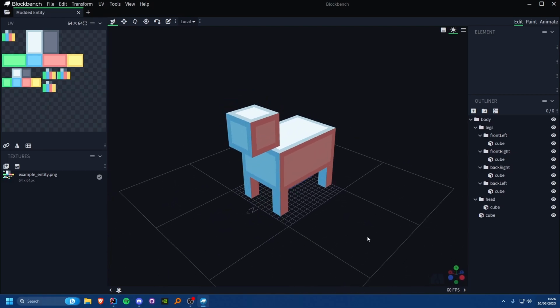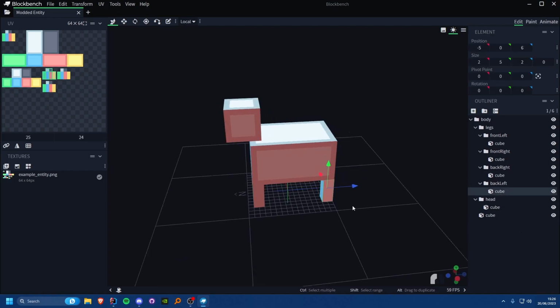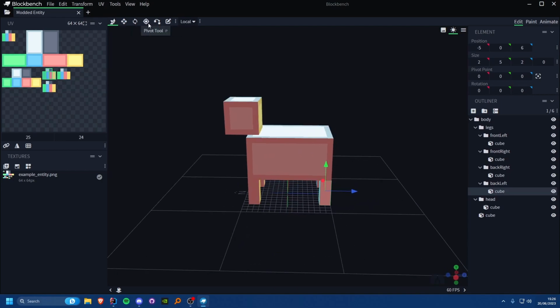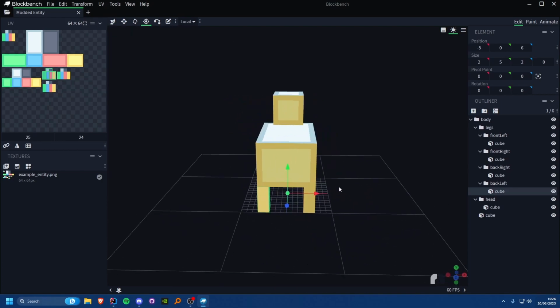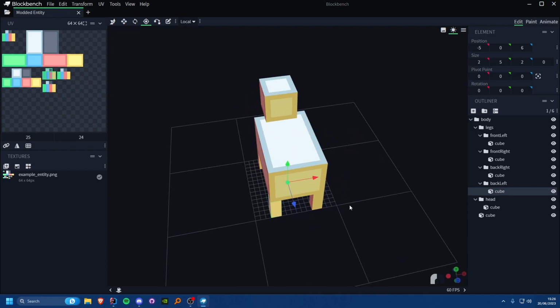Now once you've created your entity, obviously make sure you create a texture for it as well. I'm just using the default template texture, so I don't have to go ahead and texture it. And also, if you do intend on animating, you want to make sure you set your pivot points. So for example, if I go to the back leg here and I go to the pivot tool, you can see that my pivot is actually in the wrong place. So you'll just want to move that.